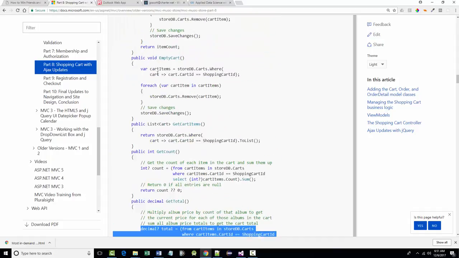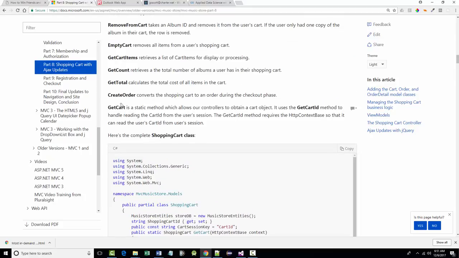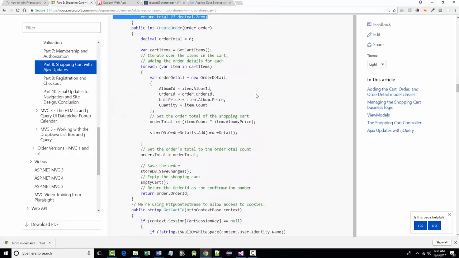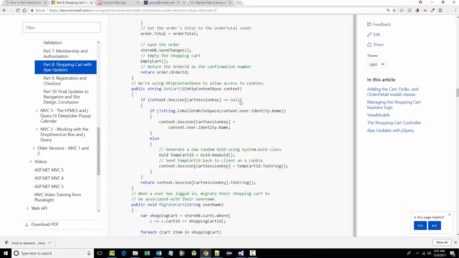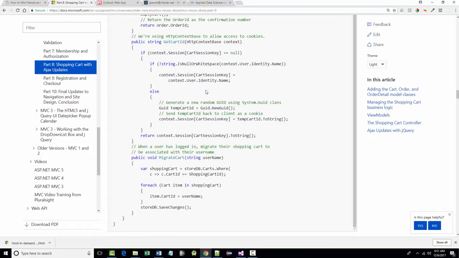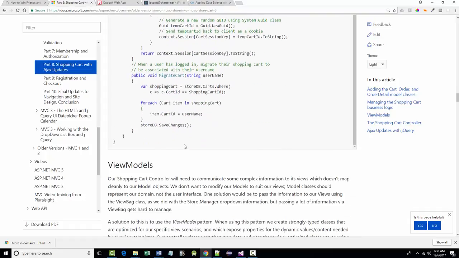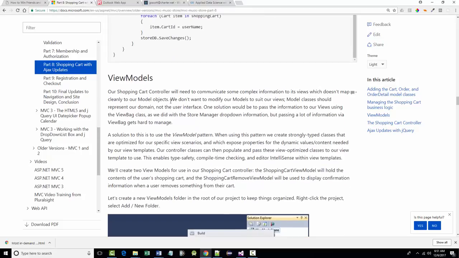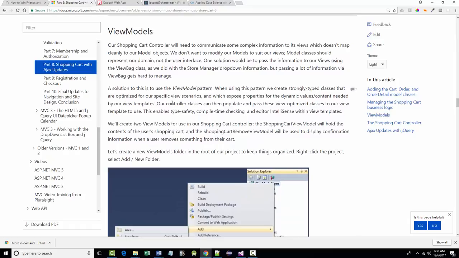This is create order, and let's see what they give there. It converts the shopping cart to an order during the checkout phase. I mean, it's getting pretty heavy when you look at what's in here. It's a lot of code. This gets the cart ID. And we've got migrate cart, as it says, when a user is logged in, migrate their shopping cart to be associated with their username. All right, now that was a lot to jump through.